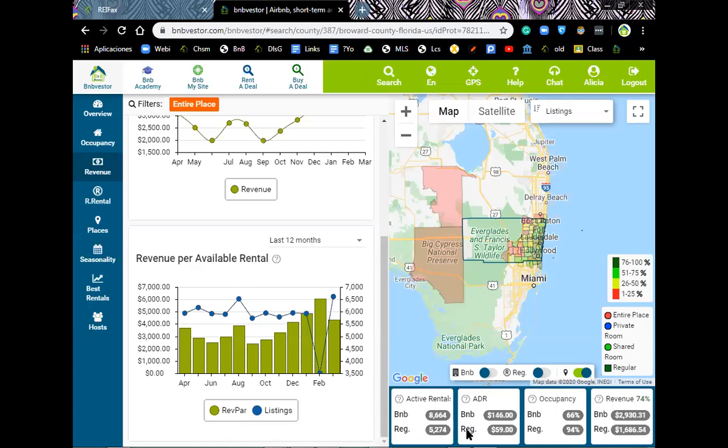Here we have the average daily rate, the difference between the average daily rate in this area. So in regular rentals, we would take the amount that they paid per month and divide it by 30 so we can get the average daily rate. And you see the difference would be that for B&B rentals, the average daily rate in this area is $146 as opposed to $59 for regular rentals.